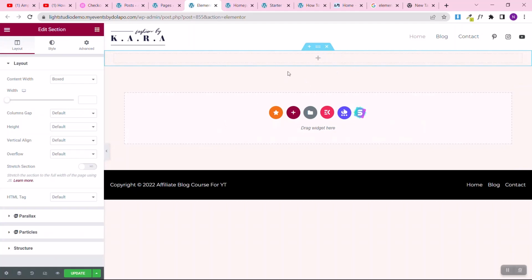Now, as you can see here, it has nothing in it, including no background color, because this color you're seeing here is just the color of the page itself, but there's no background color in this section. So we want to first add a background color. Now, when you click on this dot here, you see this panel. This panel is divided into three sections. You can see the layout, you can see the style, you can see the advanced.